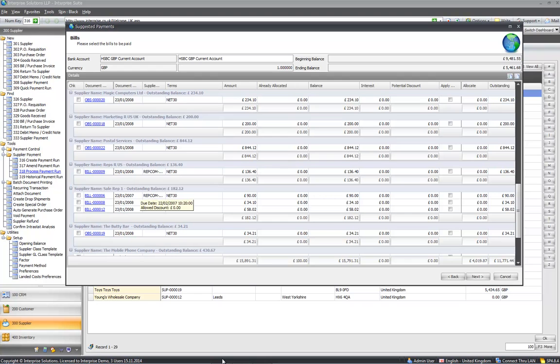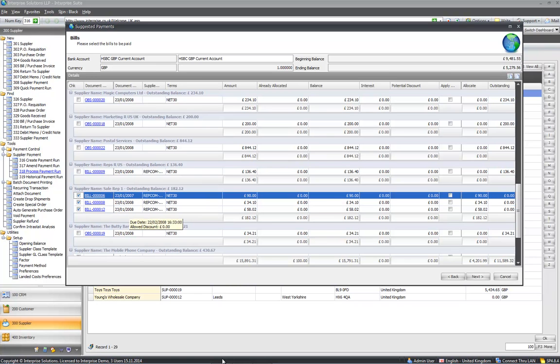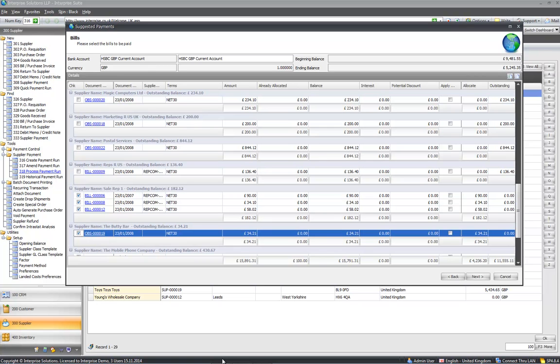It's only listing the ones that are due, so in theory you should just go select all, and the lot. But obviously it depends who you want to pay, and effectively what your cash flow is like. Okay, so I'm just going to tick a few more of these.